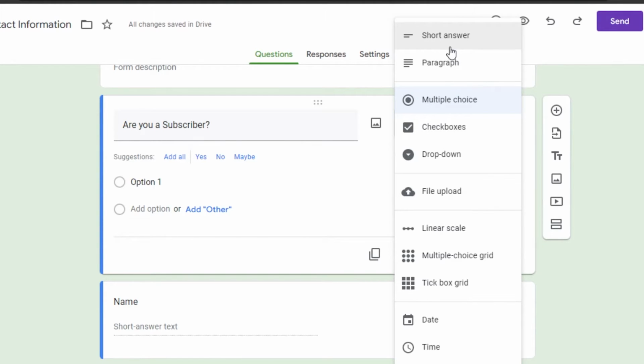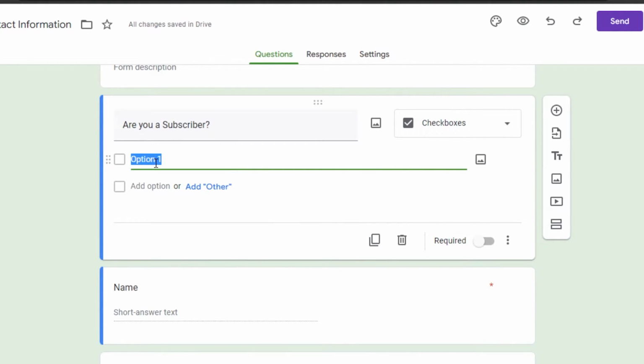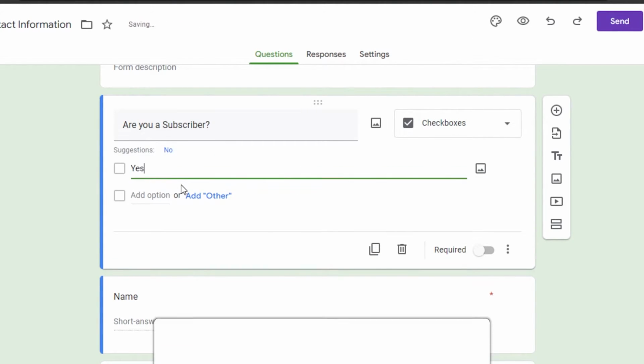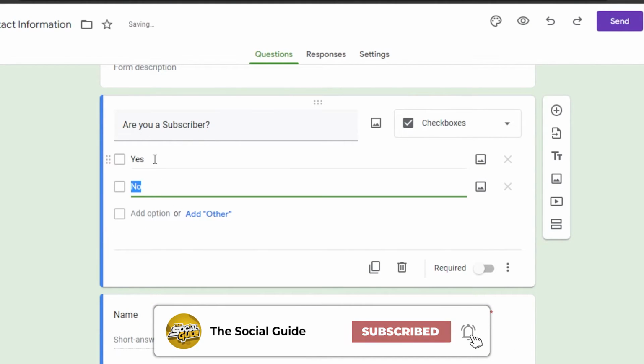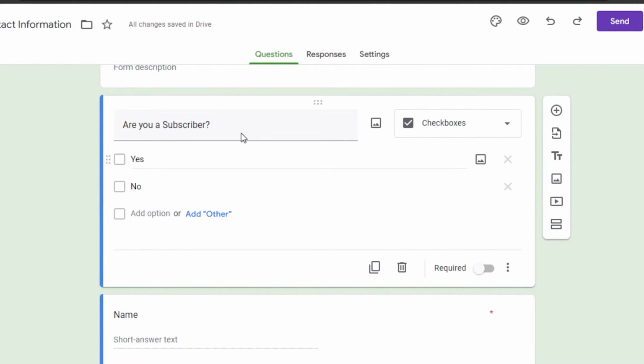So we have short answer, paragraph, multiple choice, checkbox, or drop down. I'm going to go with a checkbox, and in option 1, I'm just going to add yes, and then in add another, I'm going to add no. So we have yes and no. I don't want to complicate things, so I just want a clear answer. So this is one of my questions that I wanted to add.